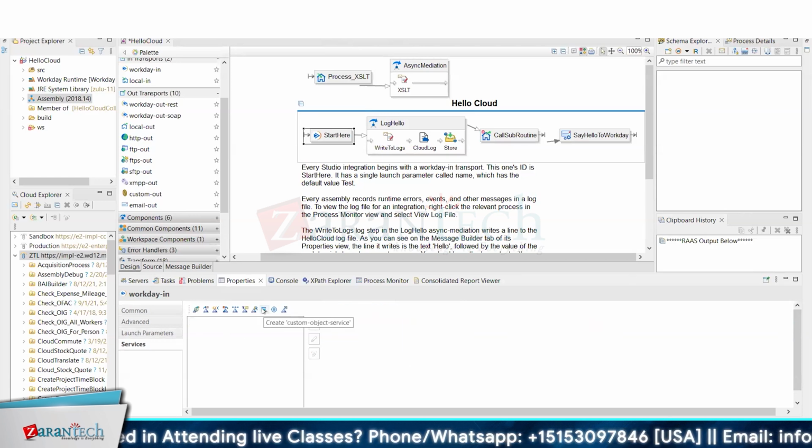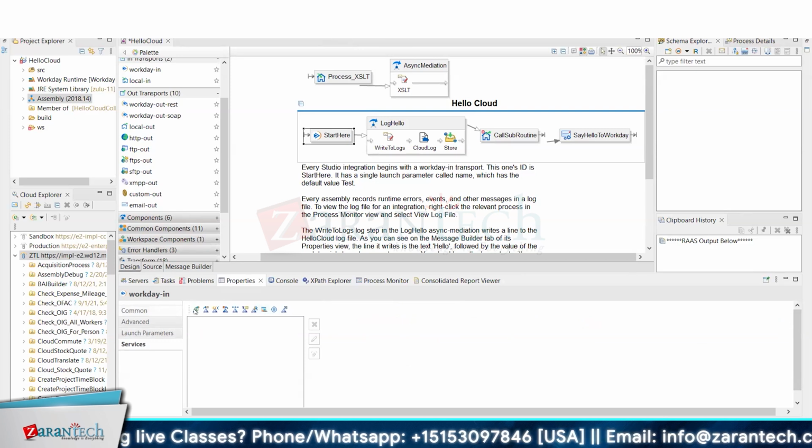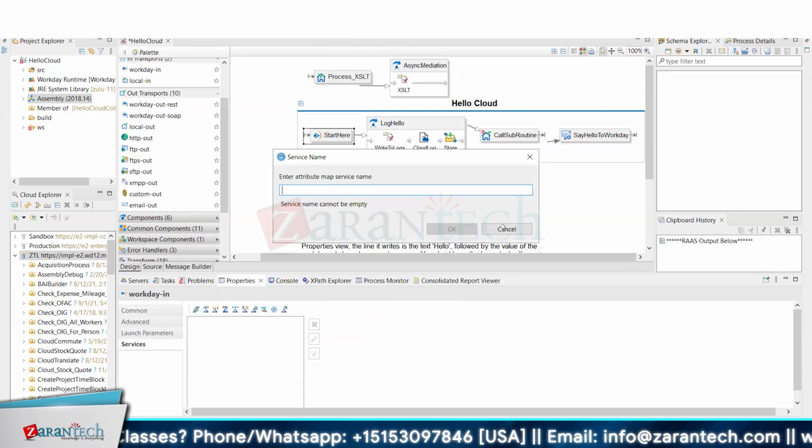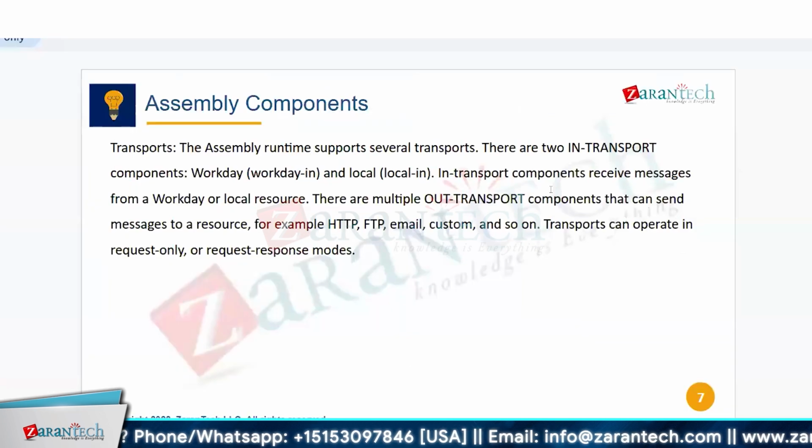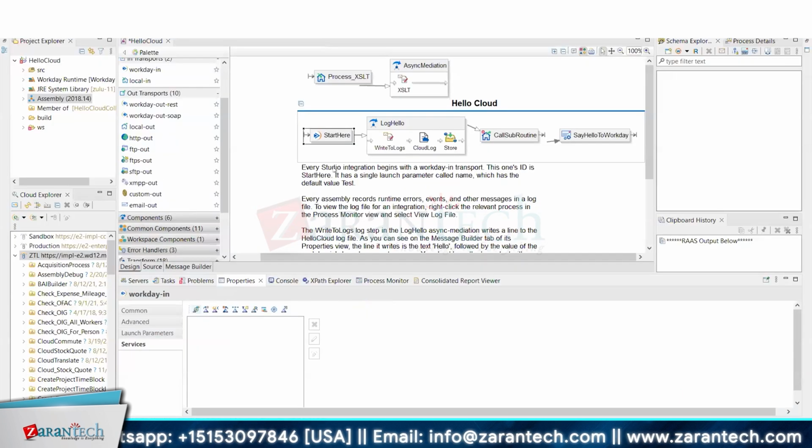Okay, so integration attributes are something like a global variable, right? Global variable, yes, for a particular integration. Global or local? It is global for your integration. Throughout this assembly, you can use those, but not outside of this integration.